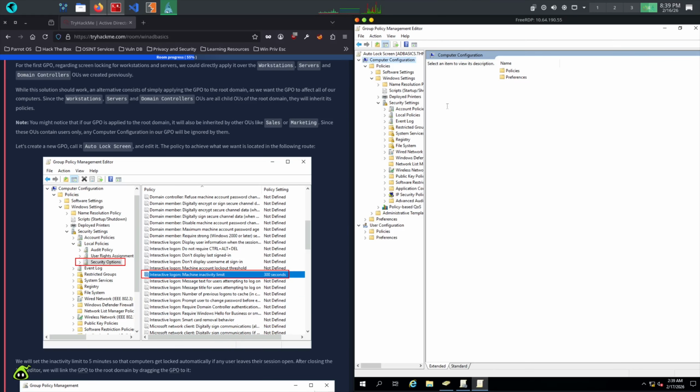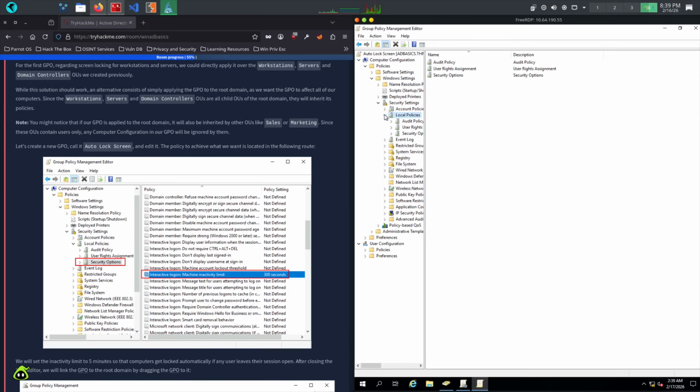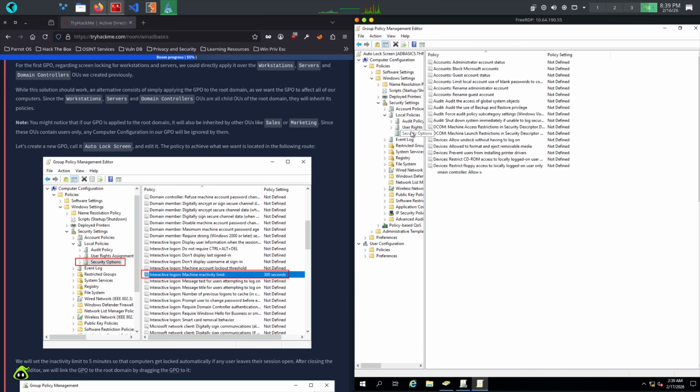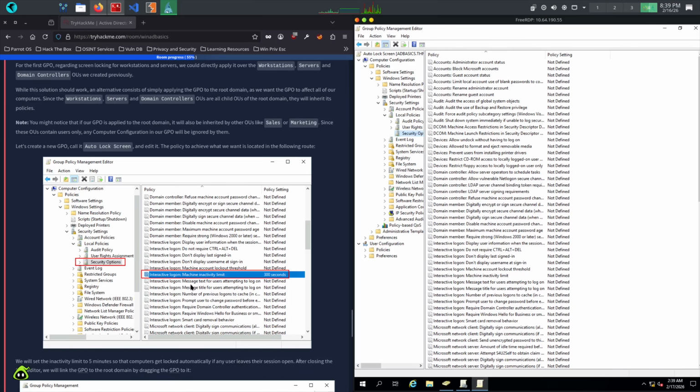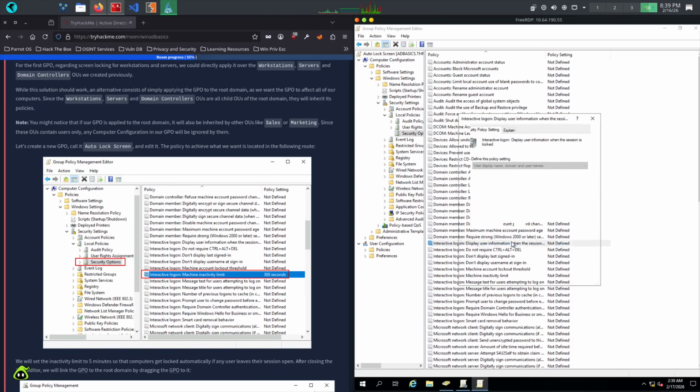I'll just make this full screen again. Local policies, security options, interactive. Can I just type? Okay, here it is, not defined. Double click it.